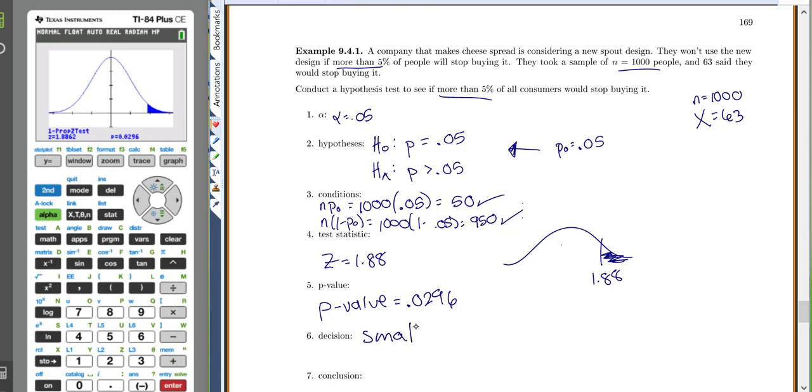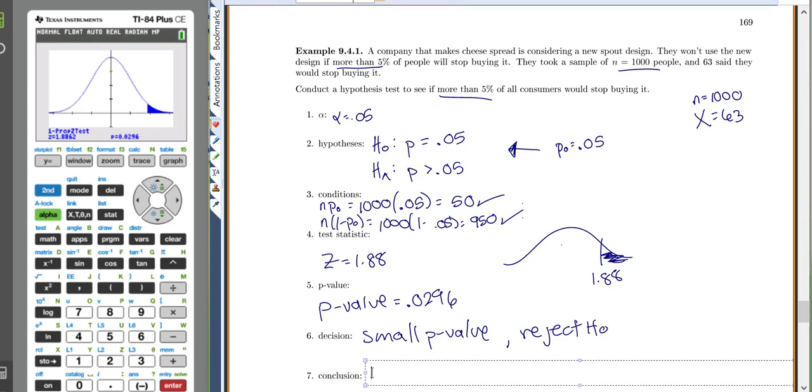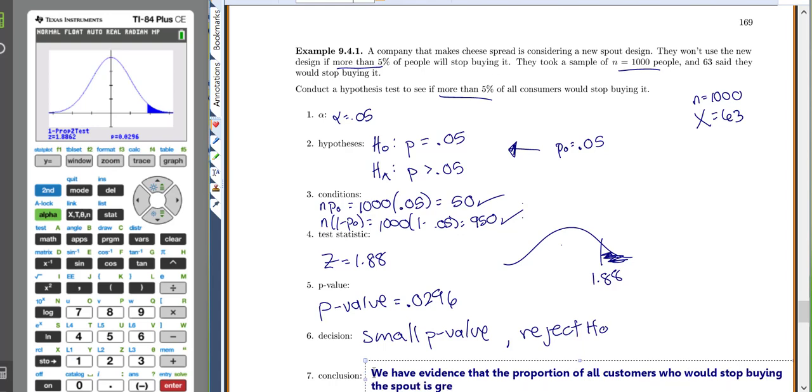Well, that is a small p-value because it's smaller than 0.05. So we always compare it to alpha. So I will reject my null. And that means we have evidence that the proportion of all customers who would stop buying the spout is greater than 5%.